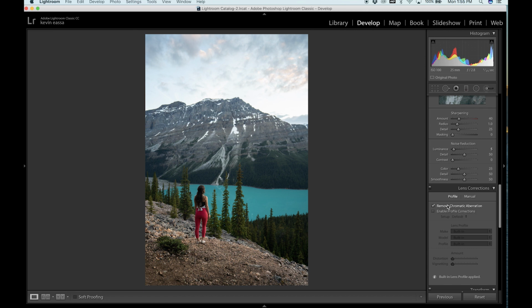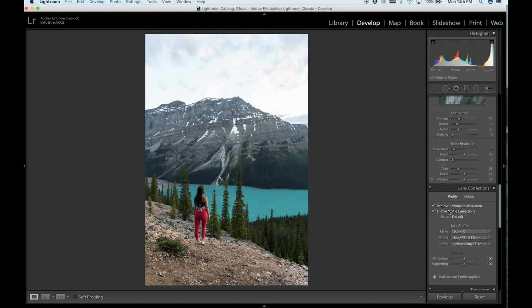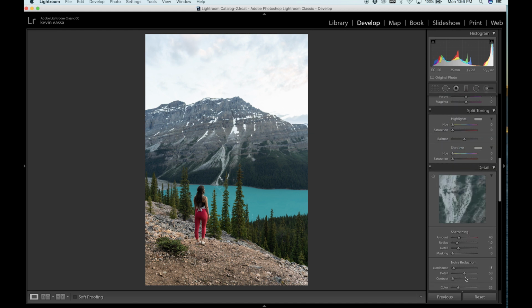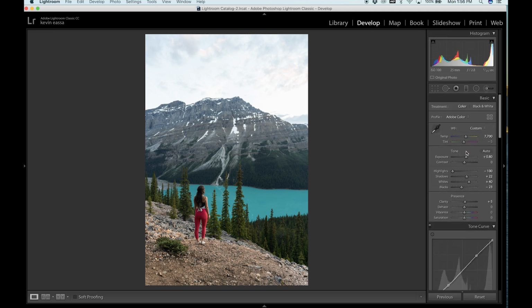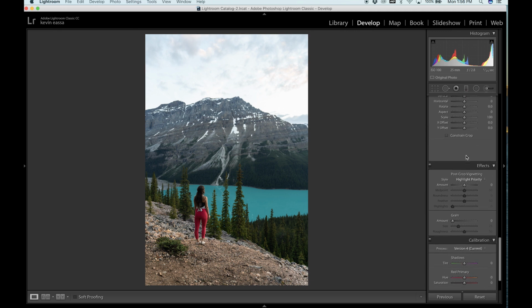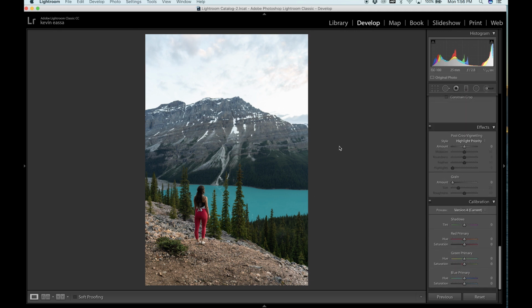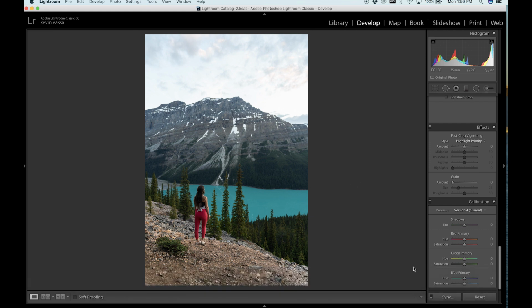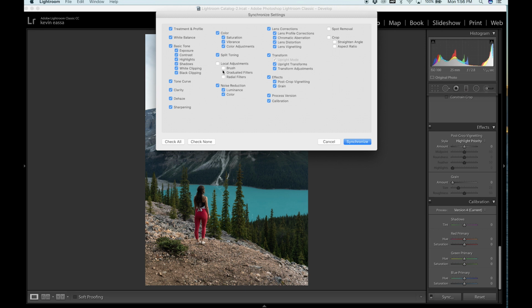Remove chromatic aberrations, enable profile corrections, and when you enable profile corrections it takes the vignette and the warp away, so it actually brightens your images slightly. So I'm going to drop the general exposure to counter that, and that looks good. Before, after.